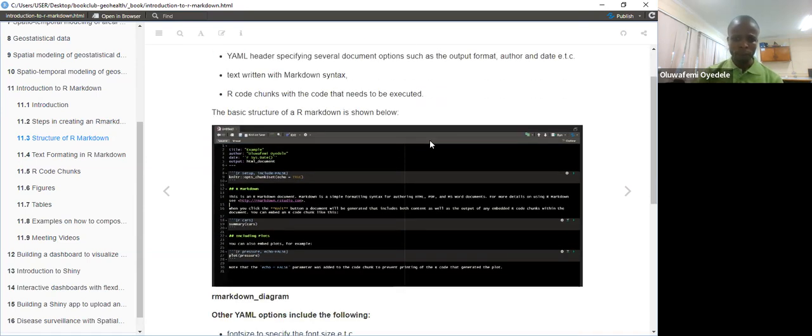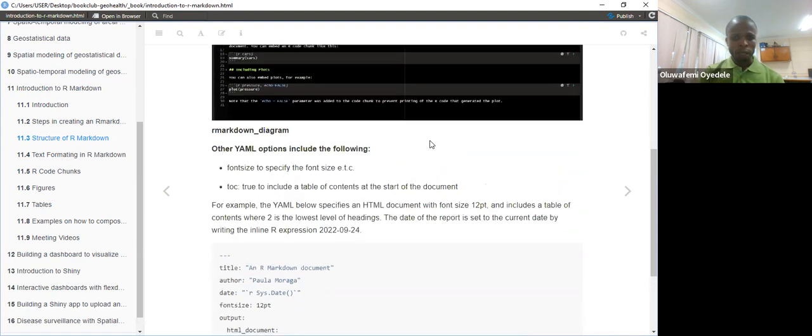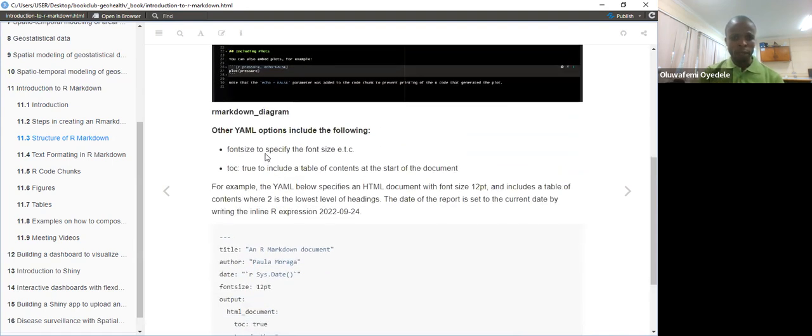I also say that to specify the font size, we use this argument font size. We can use it to specify the different font size which we want in our R Markdown documents. And we can also put the TOC here, which stands for table of contents. If in the actual output we are interested in getting a table of contents, we can just set the TOC to true. So in the final output, we are going to get a table of contents.